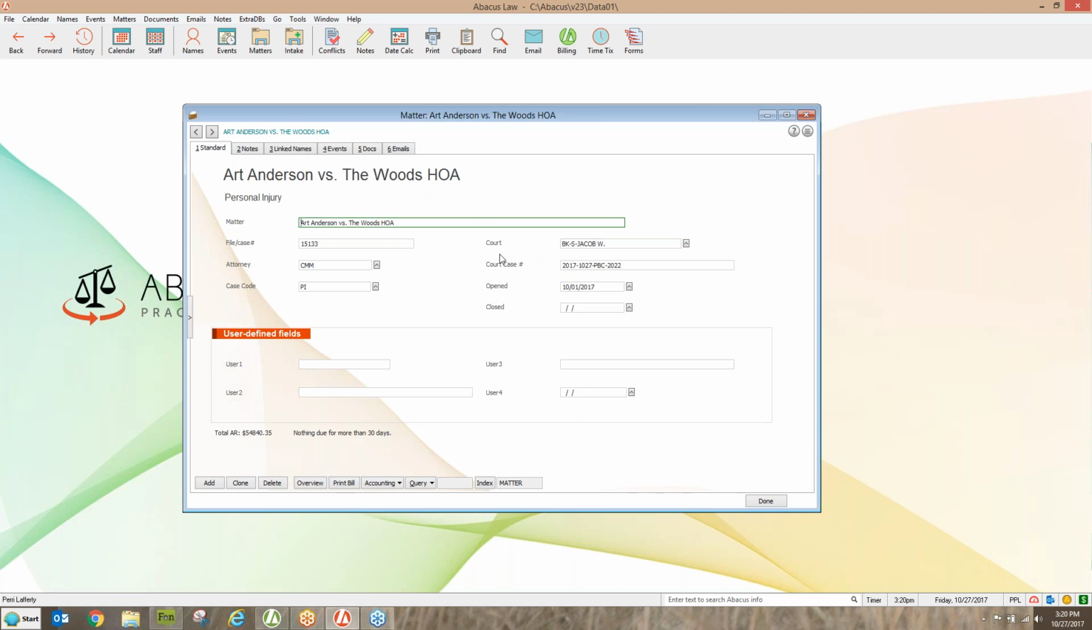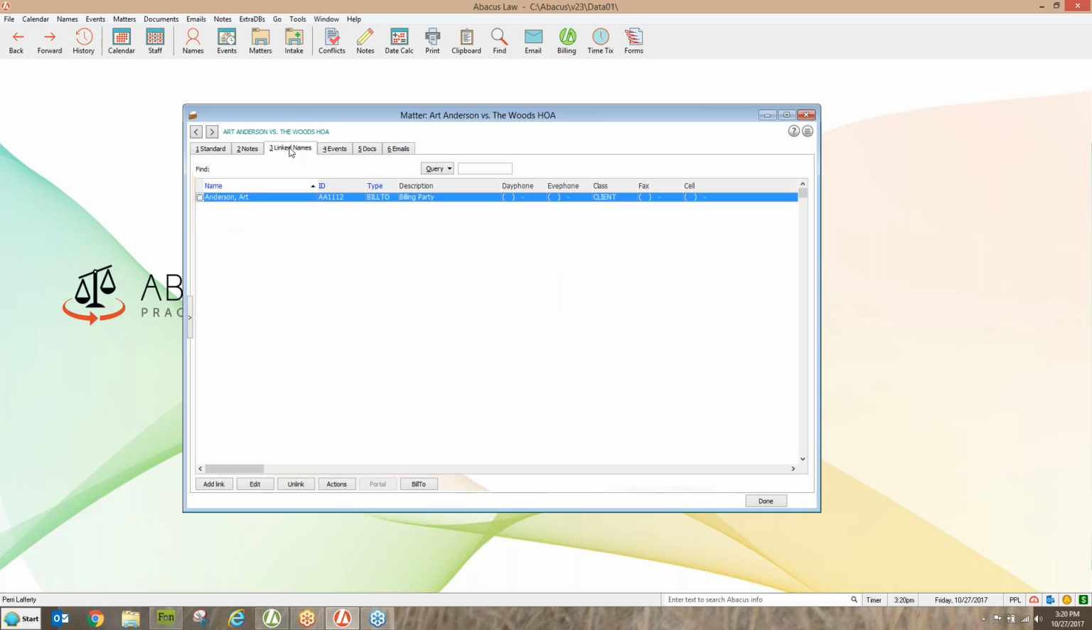Perhaps up front you don't know the court name, you don't know the court case number, you can always come back and fill this information in. But the main piece of information we want here is to make sure we have our bill to link. So this takes the name and the matter, and we make sure we have a link type of bill to. This takes this and pushes it over into the billing program.